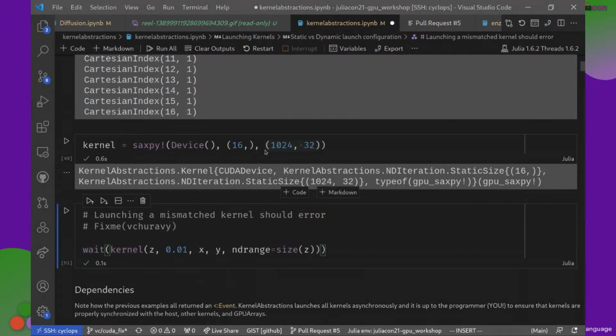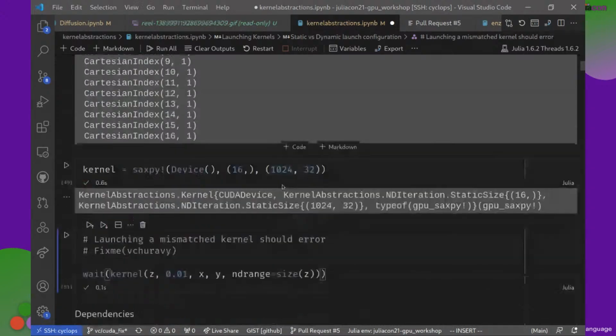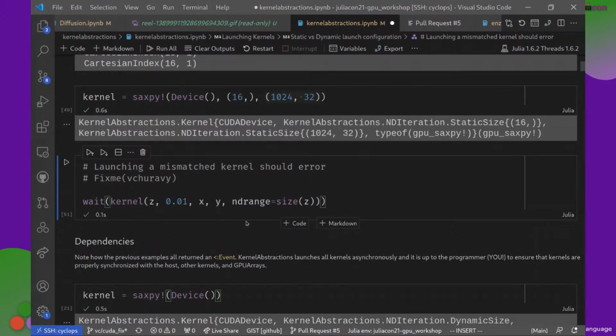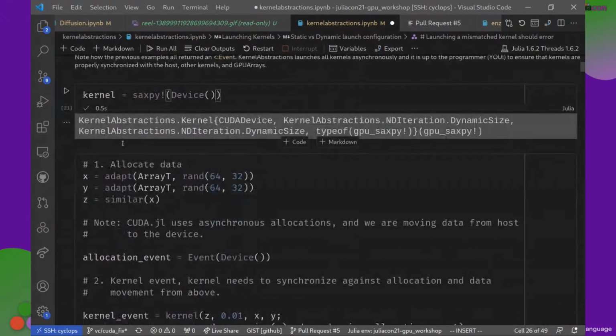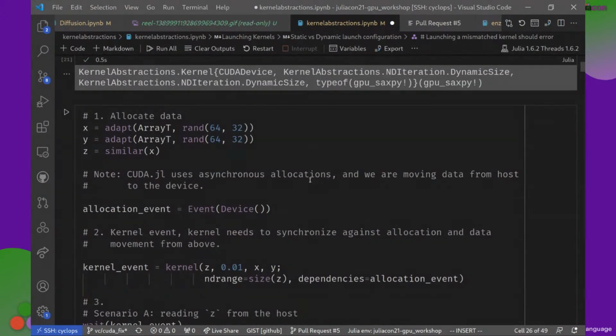And now this kernel will actually execute, and we will wait on the host for this kernel to finish before we continue. So this leads to a little bit of a tricky situation.